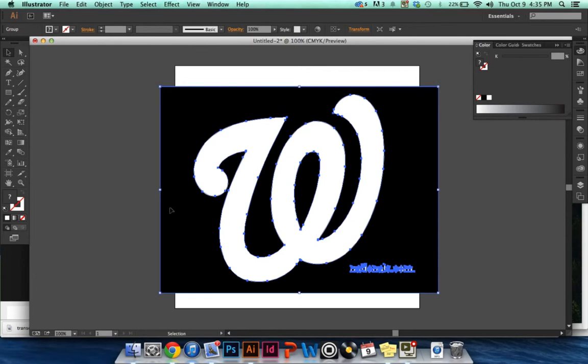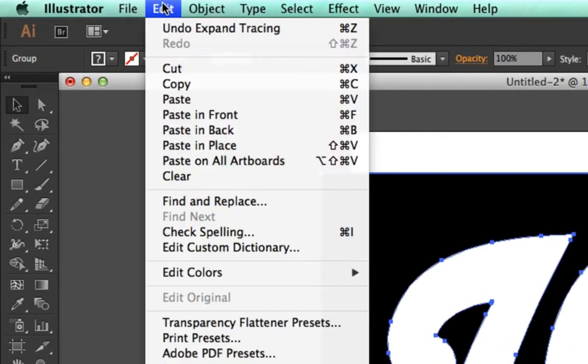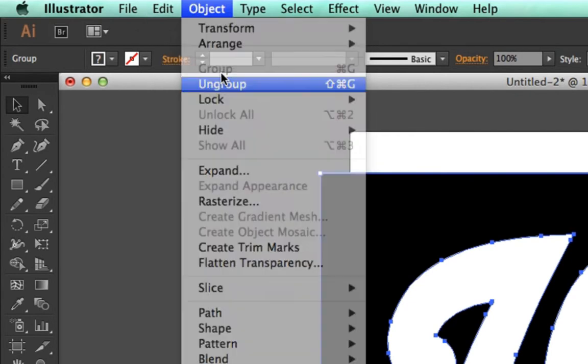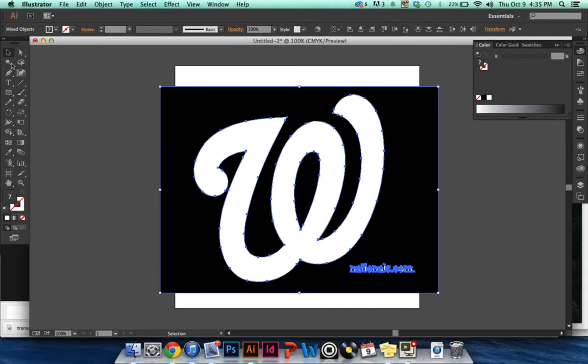But we need to remove the black from around here and this little website down here. So to do that, we need to ungroup this first, since these are grouped together. And you need to do it twice. I'm not sure why, but you're going to go to Object, Ungroup once, Object, Ungroup again. So now when I go to my selection tool, I can select just this W, just these down here, and just the black.